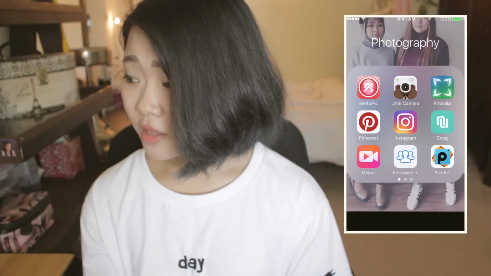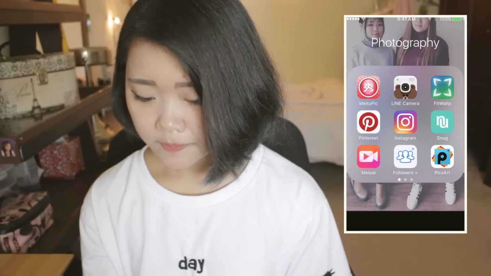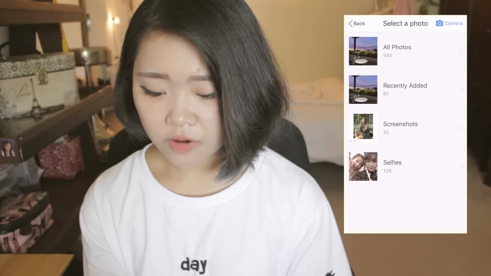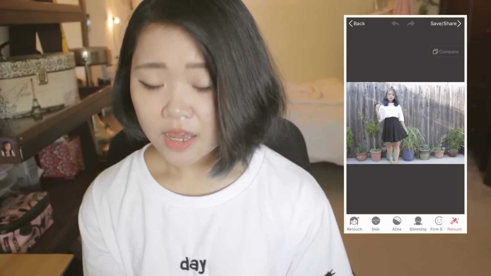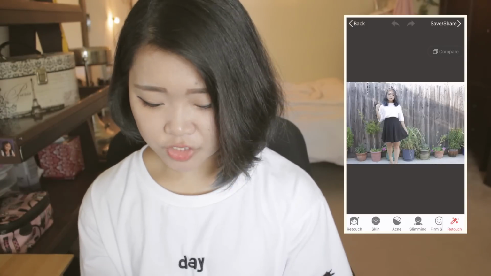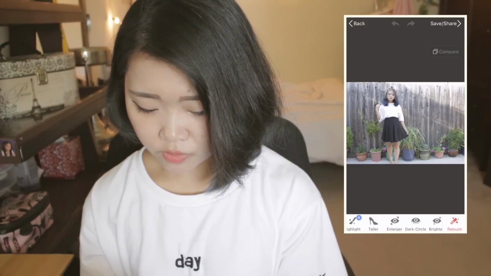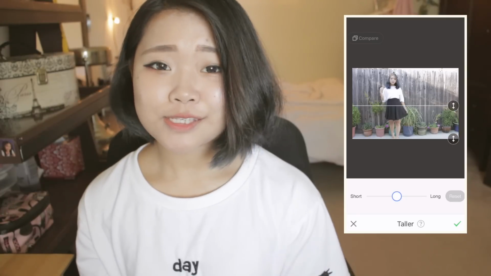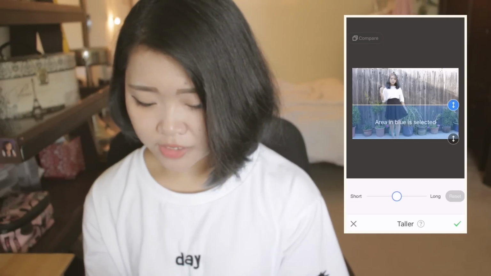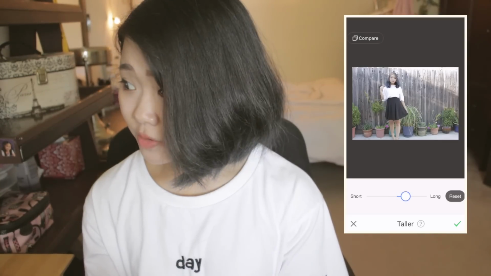I use Meitu pick a lot, and then I also use VSCO cam. On Meitu pick, I usually click on retouch, and I'm just going to be honest with you guys, I retouch a lot of my features. If I had a photo like this and I was standing, I'd usually go to the taller part to elongate my legs. This is practically like photoshopping, but I try to make it as natural as possible. So I do that.